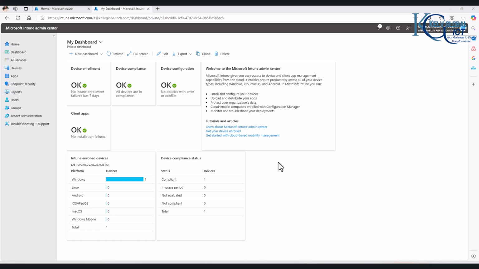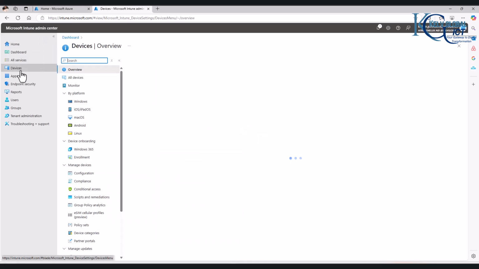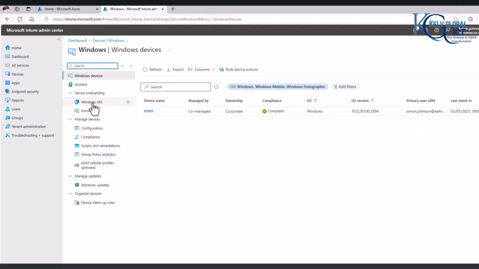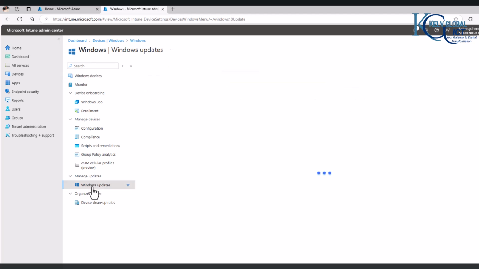So at this moment, we are going to be learning how to create the different types of Windows updates from Microsoft Intune. So let's say you want to create the specific update for all your Windows client operating systems, for example, Windows 10 or Windows 11 devices. What you need to do is to go to your Microsoft Intune Admin Center and then go to Devices. In Devices, here you can see we can select Windows, and then from Windows, you can see we have Manage Windows Update. So click Windows Update.